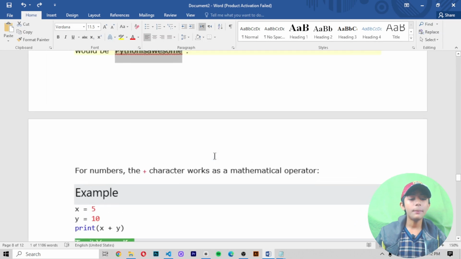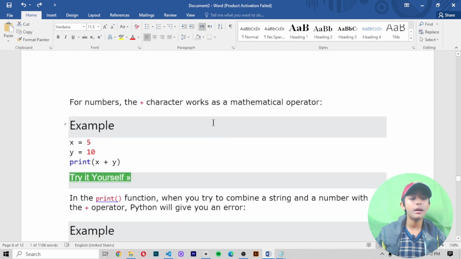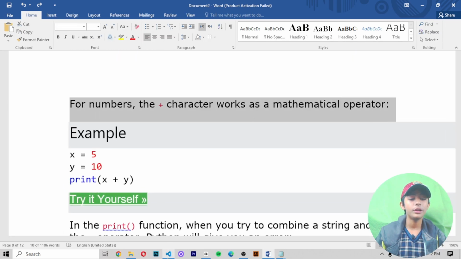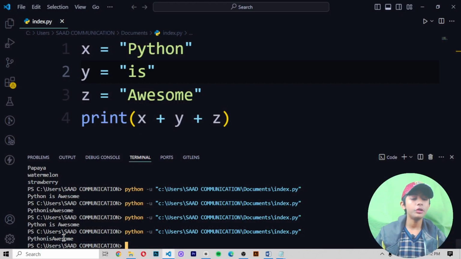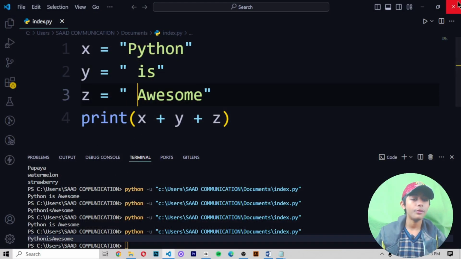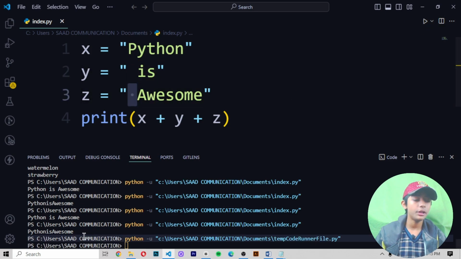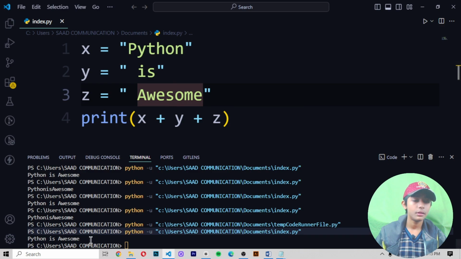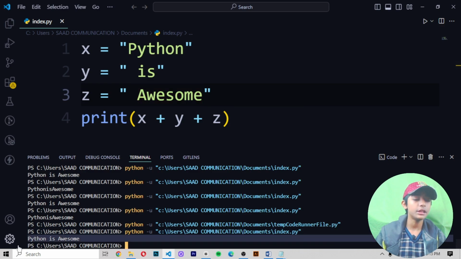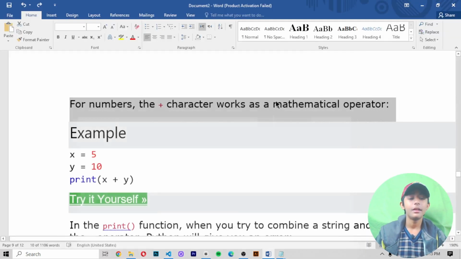Now for the numbers, the plus character works as a mathematical operator. But I have already told you how to give the space. You just give the space here or here, then save and run it. Now it gives you the gap instead of mixing. Here you can see it.